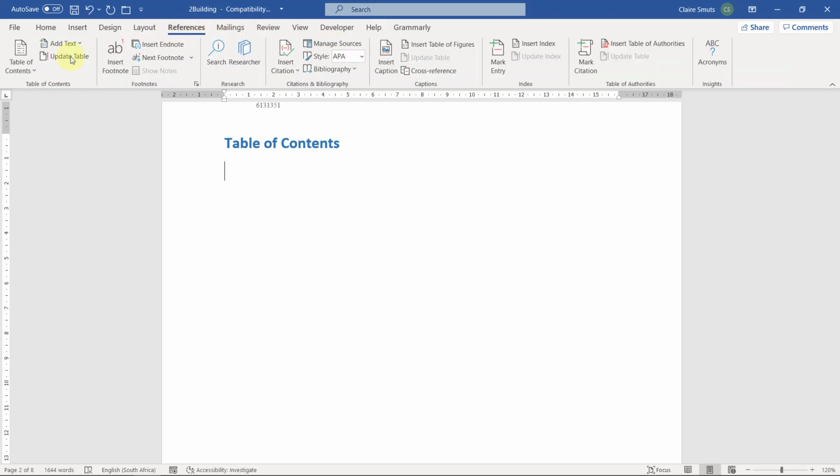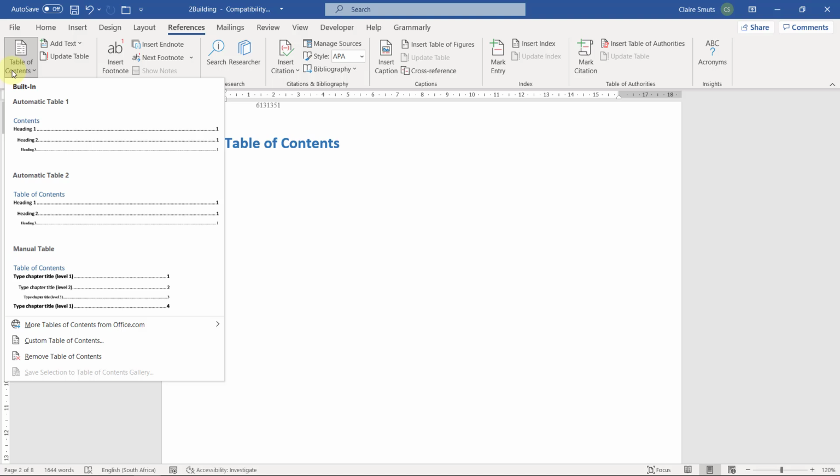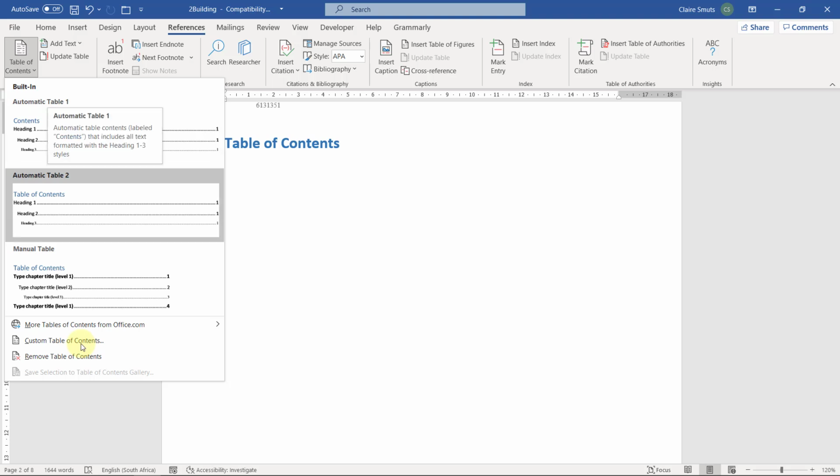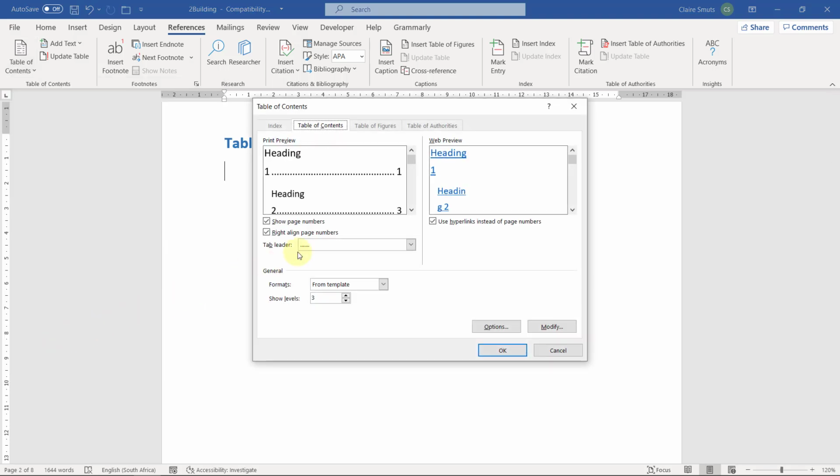Right, references, table of contents. We need to put in a 2-level table of contents. So I'm going to go to custom table of contents. Personally, I've never seen a paper where you're just going to use one of these. Even if they say it's an automatic table of contents, you're still going to use a custom one.